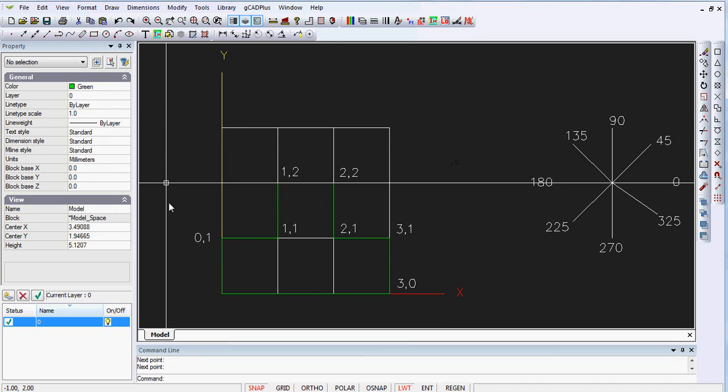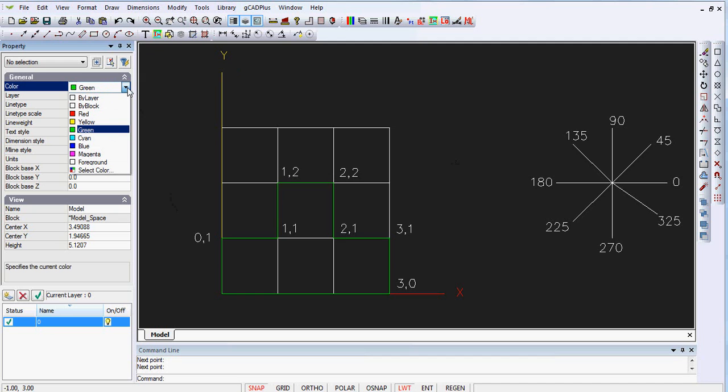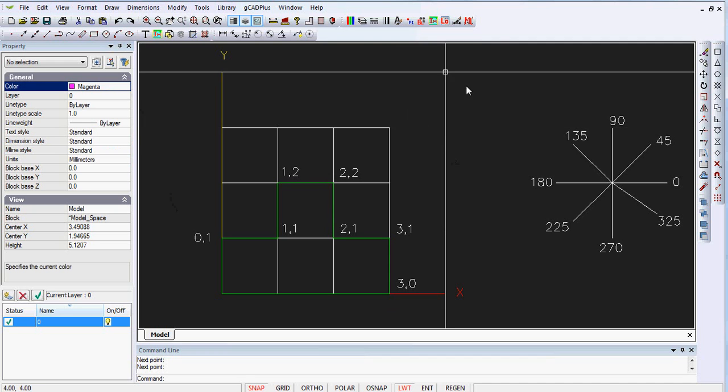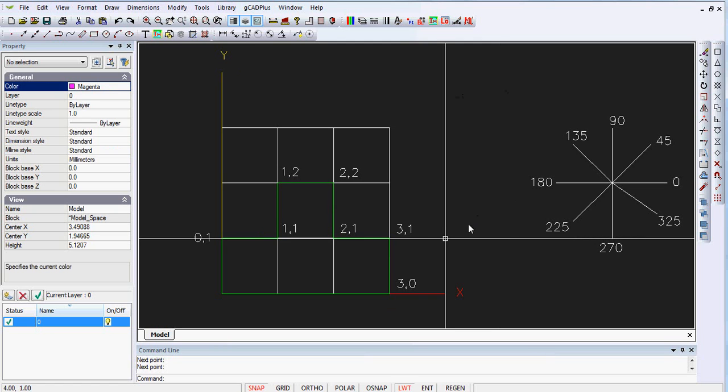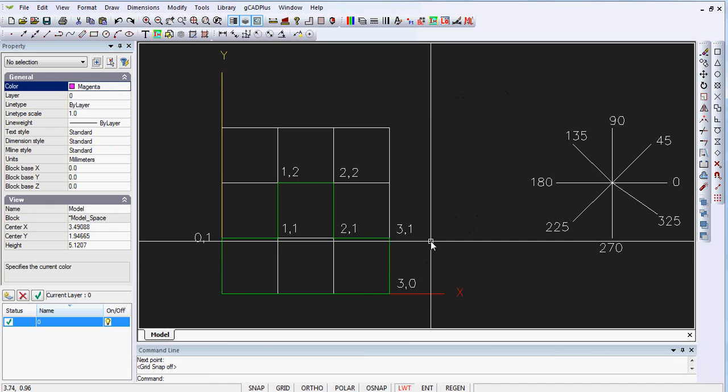Now if I change the colors to another color, we'll pick magenta. There are other ways. You can see what's happening now as I move around. The cursor is jumping to control points. So I'll take snap off for the moment.